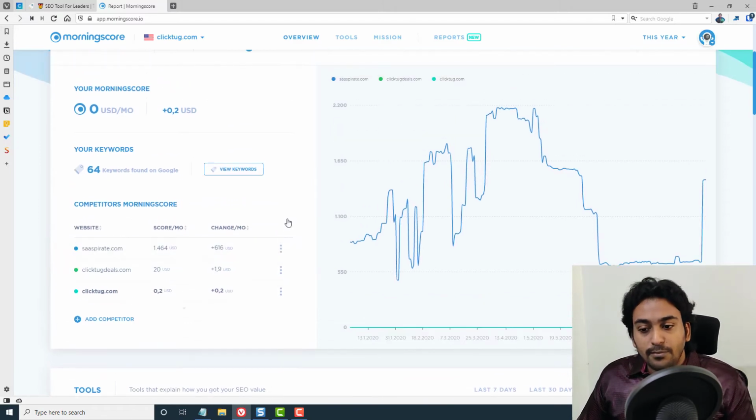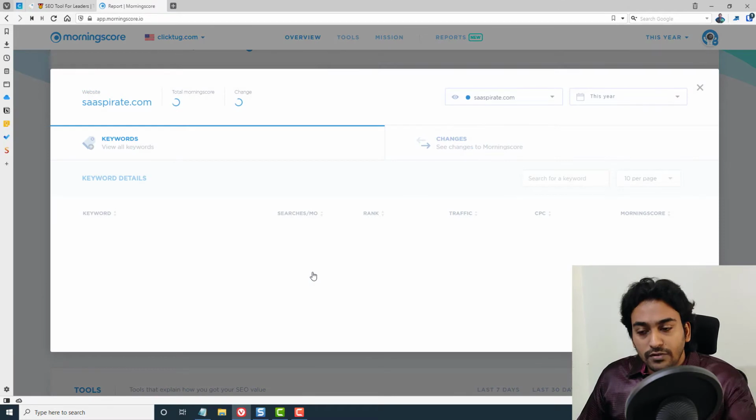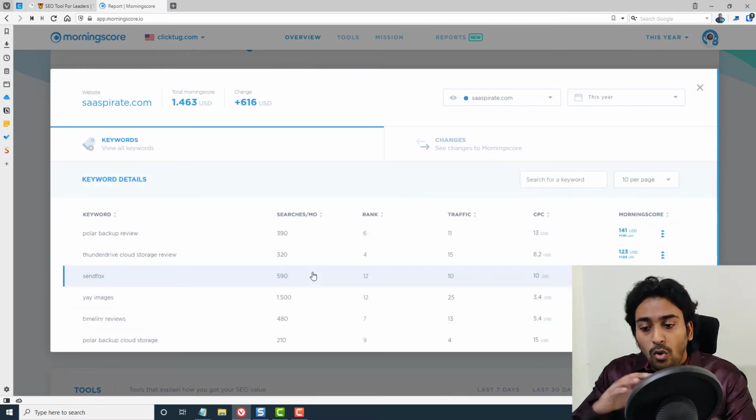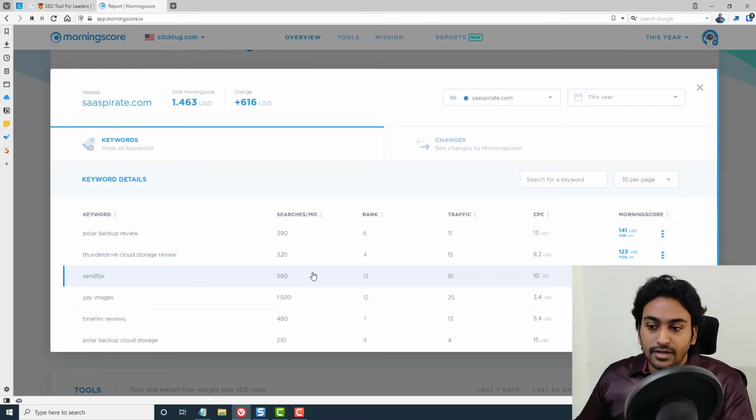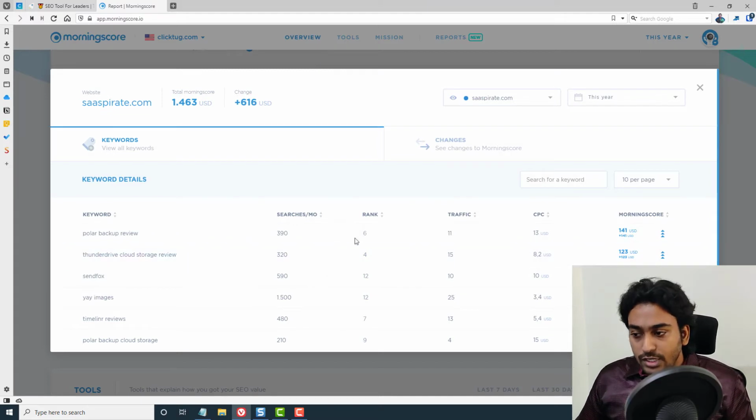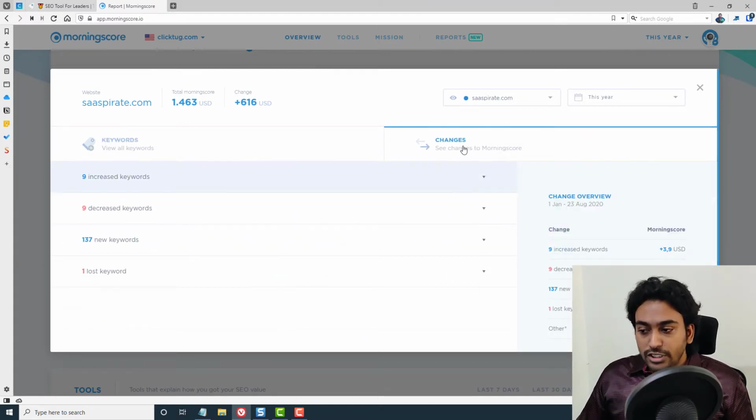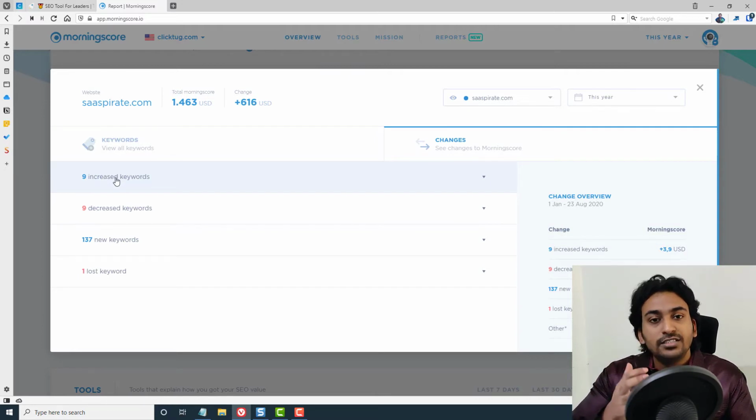And let's say for example you want to view all the keywords for a competitor. What you do is come here, click on these 3 dots and click on view keywords. In this case, it will show all the keywords which the competitor is ranking for. It will show you the keyword data. If you go into the changes section, it will show all the changes in the keywords.